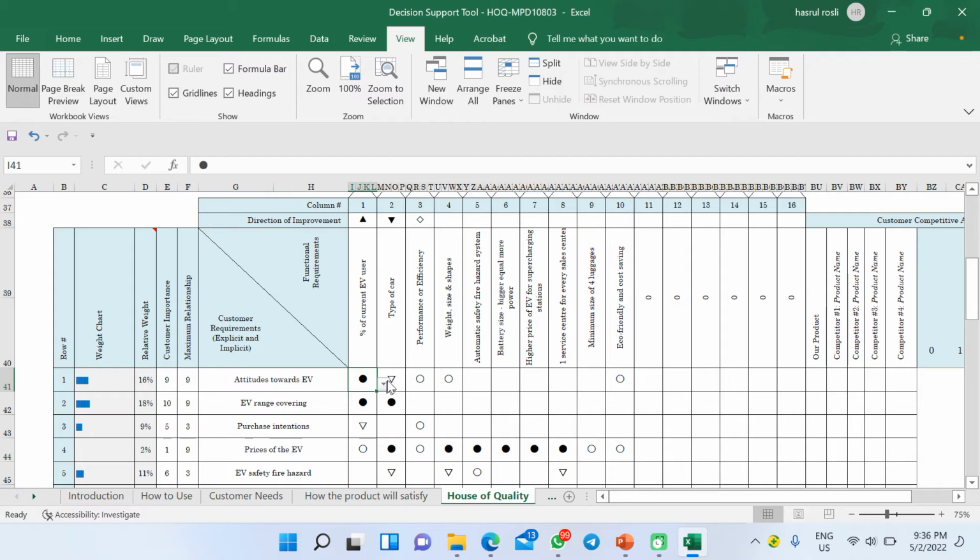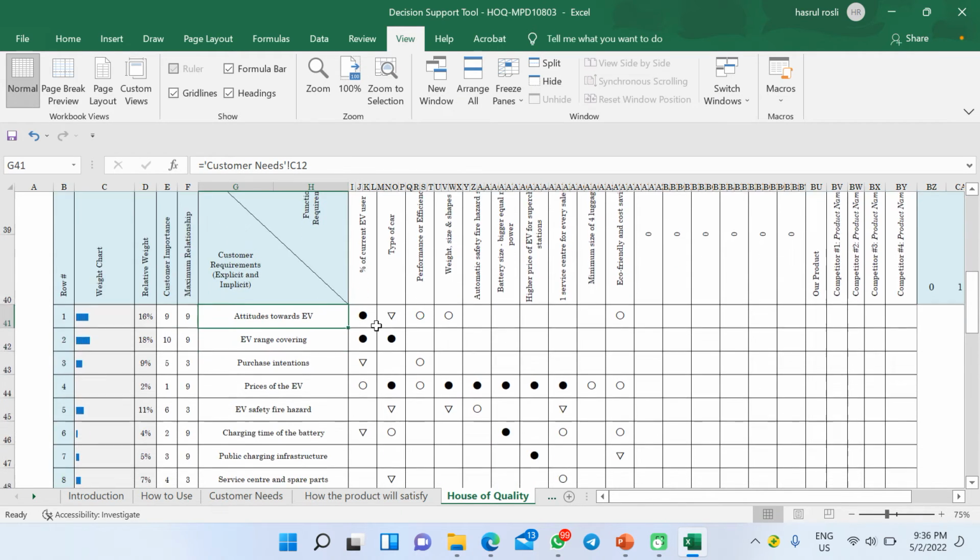Okay, so the attitudes towards EV actually has a strong relationship with the percentage of current EV user. Meaning if the percentage of current EV user is high, then people actually accept the EV car. Okay, so I will not go through one by one, so I will proceed with the next.